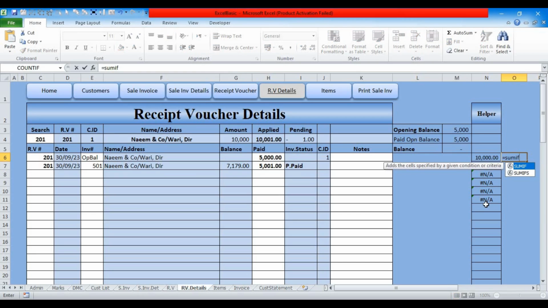I'll use the SUMIF function, press tab. This is the range, select a long range 999, comma, and the criteria is the receipt voucher number, comma, and the sum range is this amount. I'll select the same long range 999, press enter. So I get here 10,001.